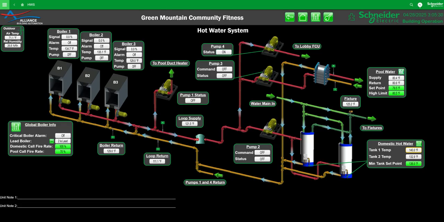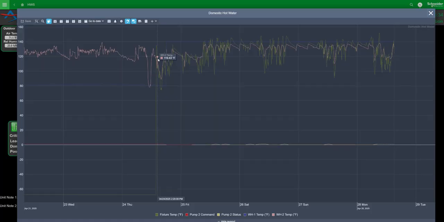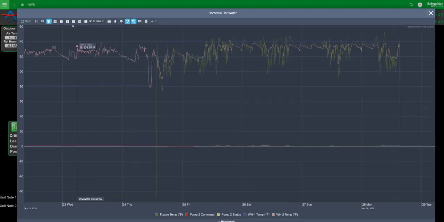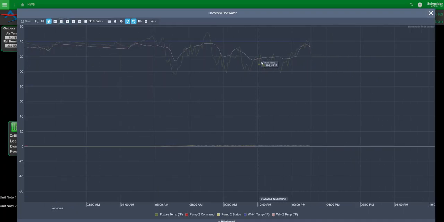Yes, I'd like to save my changes. Also, same thing with the domestic. If you want to have a look at your water temperature in the tank or out to the fixtures, there's some different temperatures here. Water heater 1, water heater 2, pump command, pump status, and fixture temperature. And you can do the same thing. You can look at 7 days worth of data, 1 day worth of data.